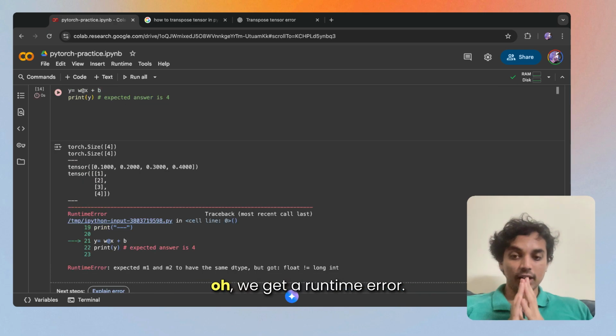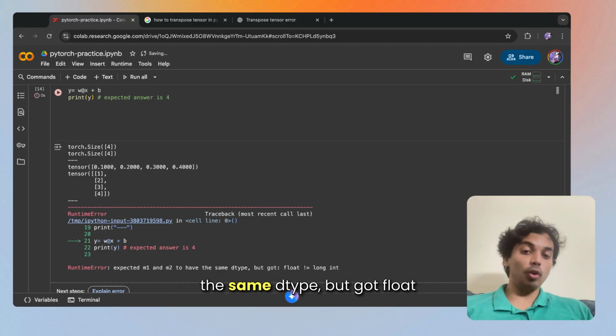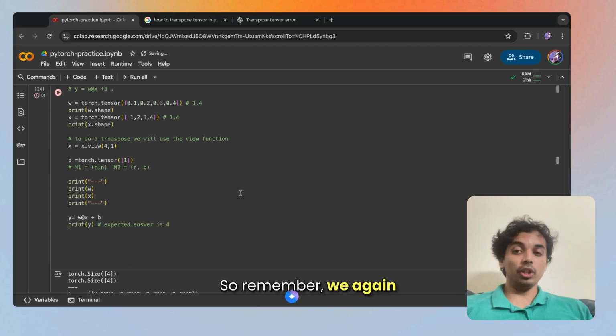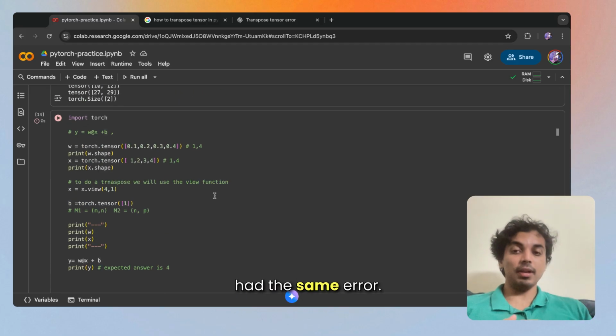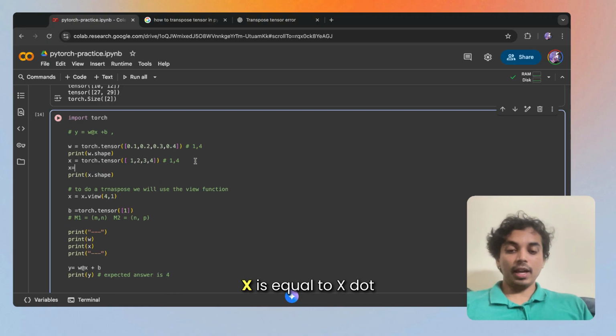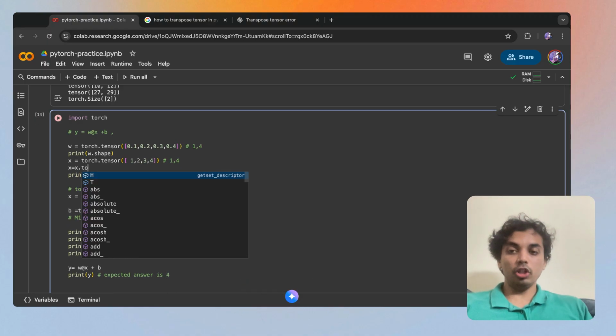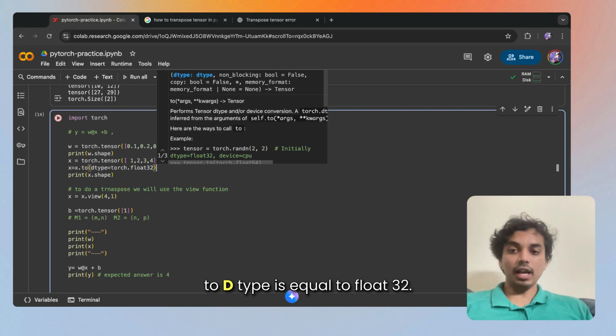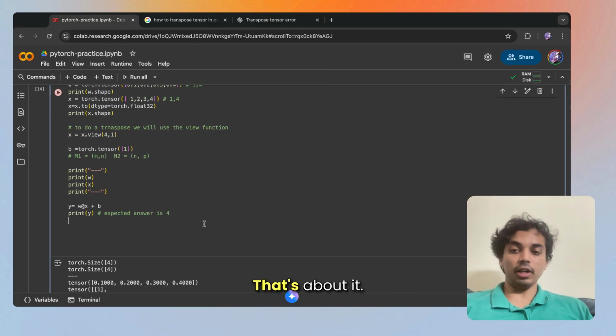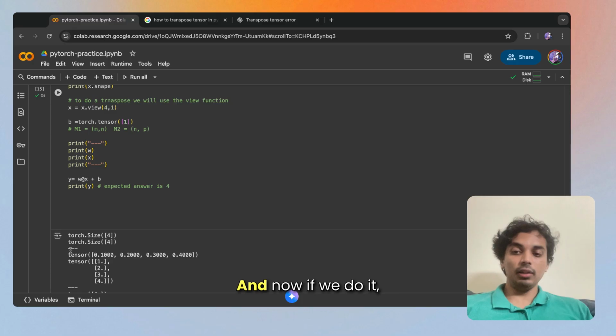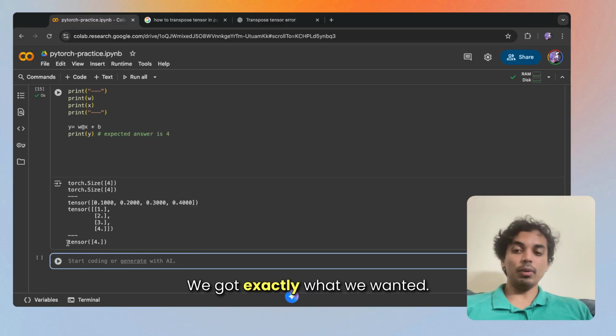Oh, we get a runtime error. Expected M1 and M2 to have the same dtype but got float not equal to long int. So remember, we again had the same error. A very simple way to fix this is x is equal to x dot to dtype is equal to float 32. That's about it. And now if we do it, we got the exact answer. We got exactly what we wanted.